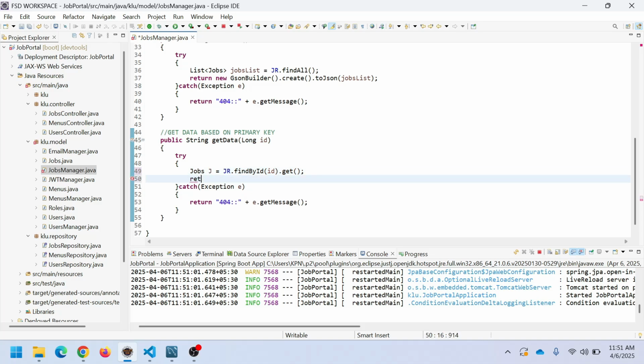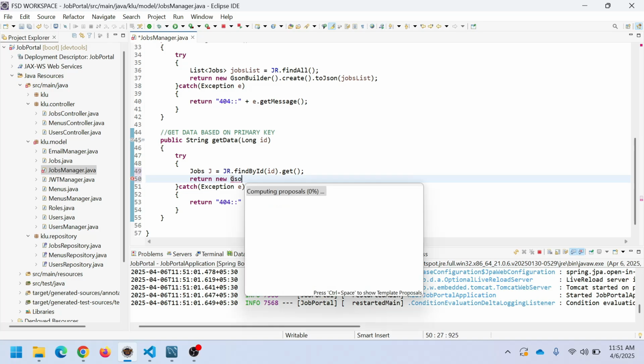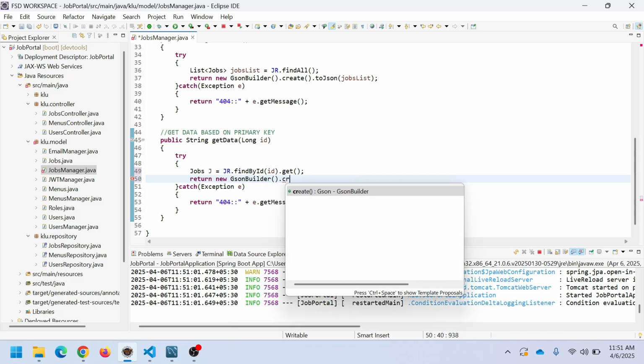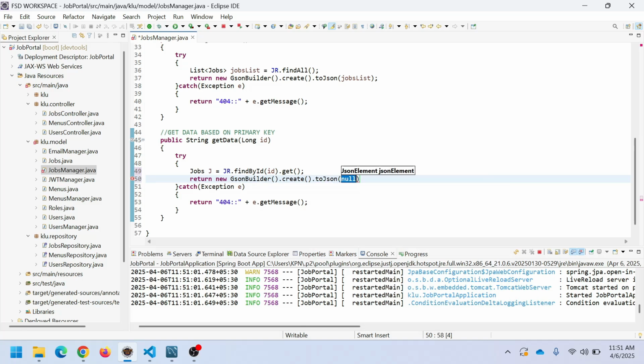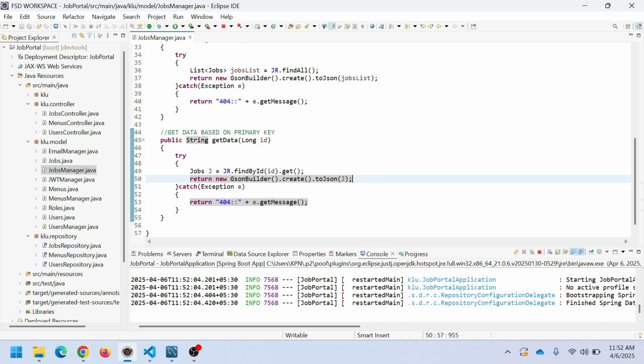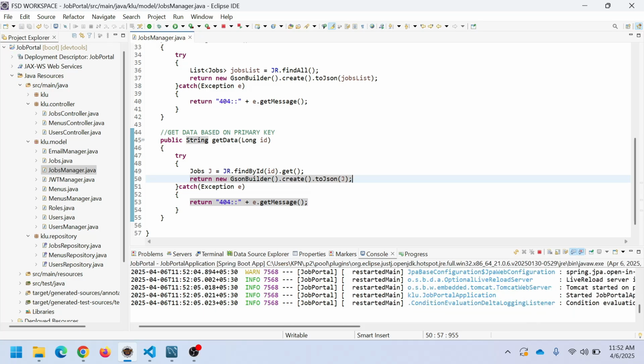Then we can return the Java object by converting it into JSON by using JSONBuilder.create().toJson and passing the Java object j. So this will convert the Java object into JSON and return it as a response.